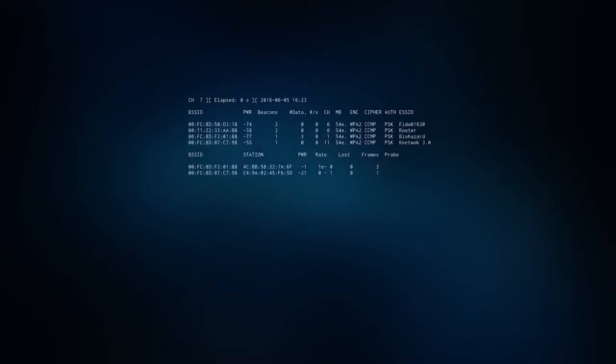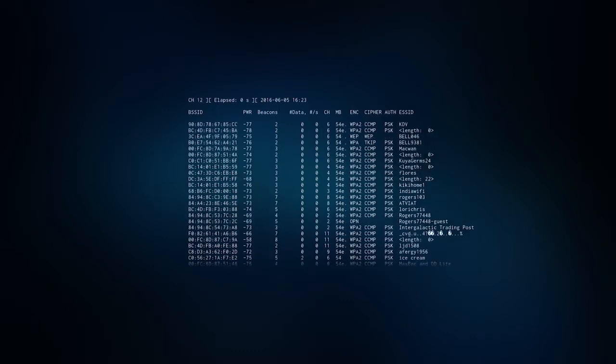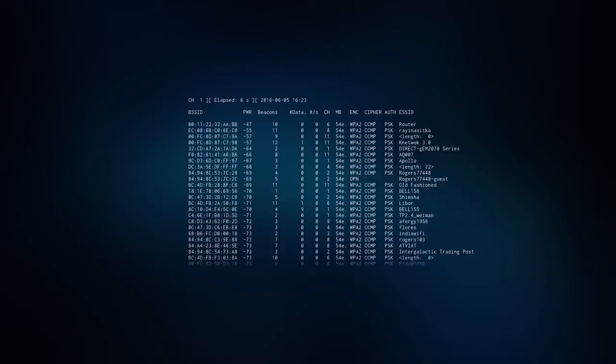The next tool is airodump-ng. Type airodump-ng and then end with your wireless interface that you just placed on monitor mode. What you see here is the list of all the access points around me. Press Ctrl-C to stop the process.